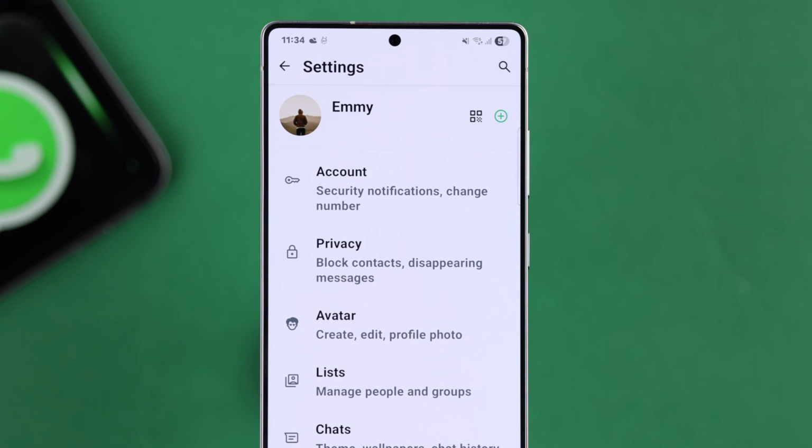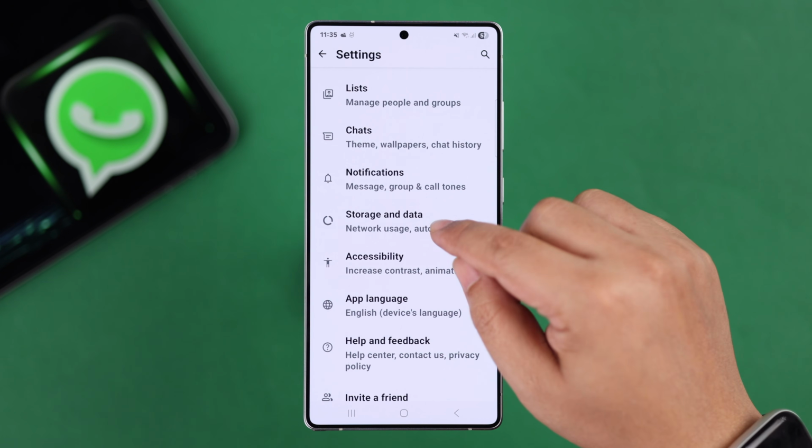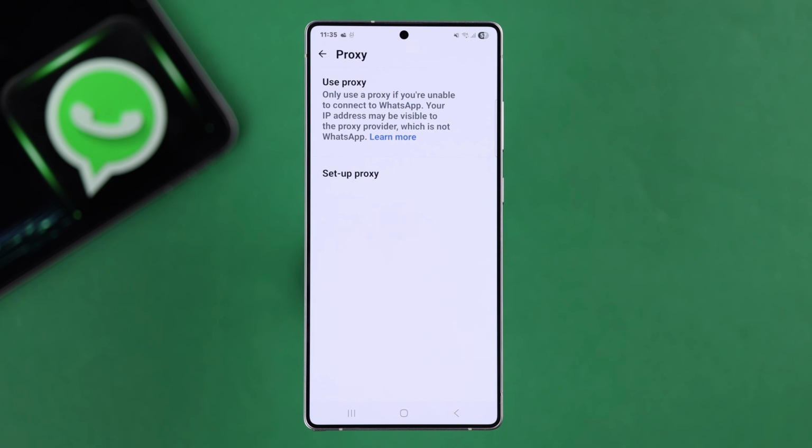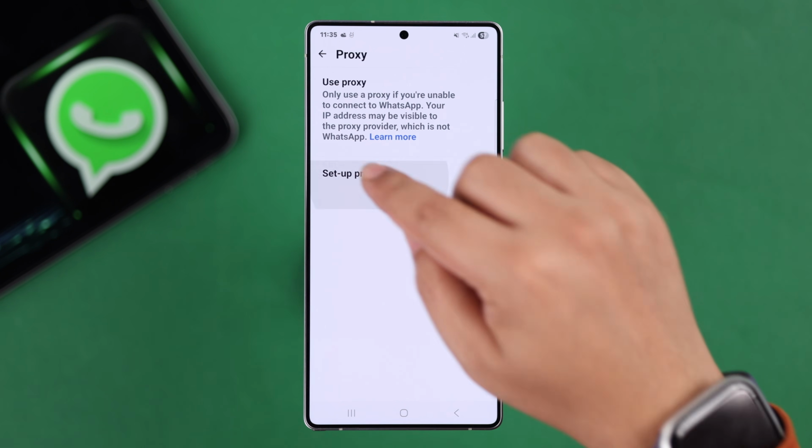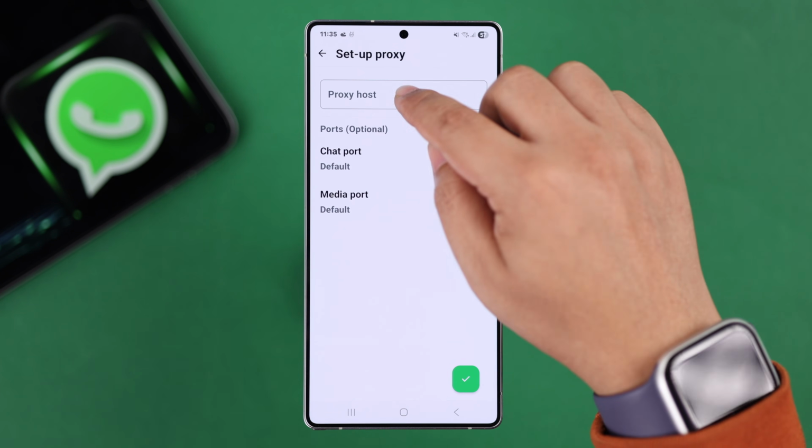Go to Settings. Tap Storage and Data. Then tap Proxy. Now tap Set up Proxy. Here, you need to enter a proxy address.